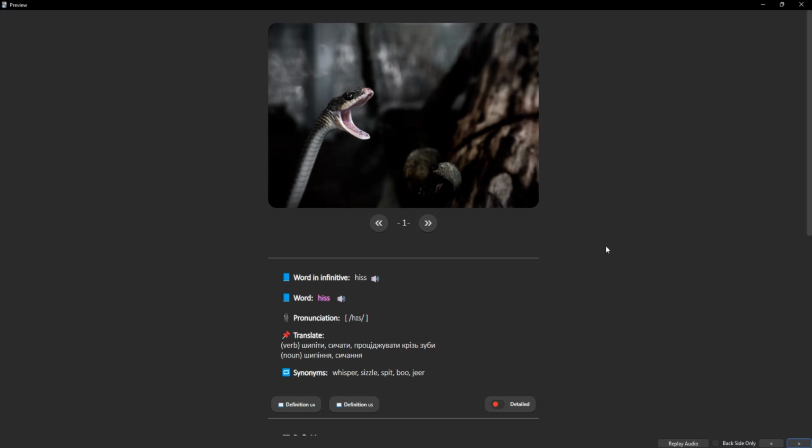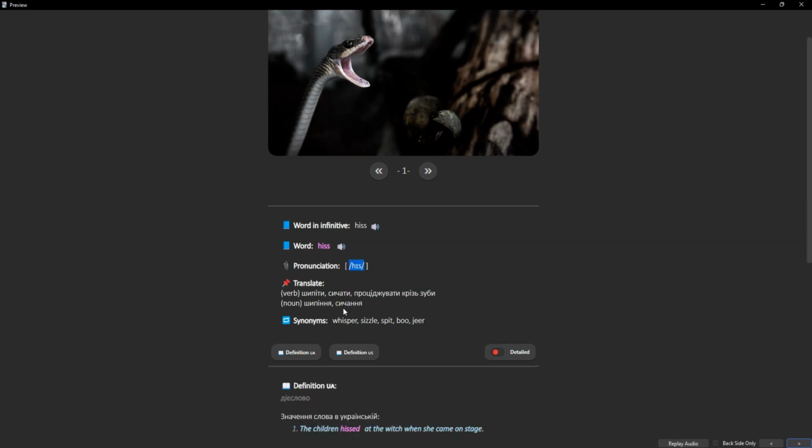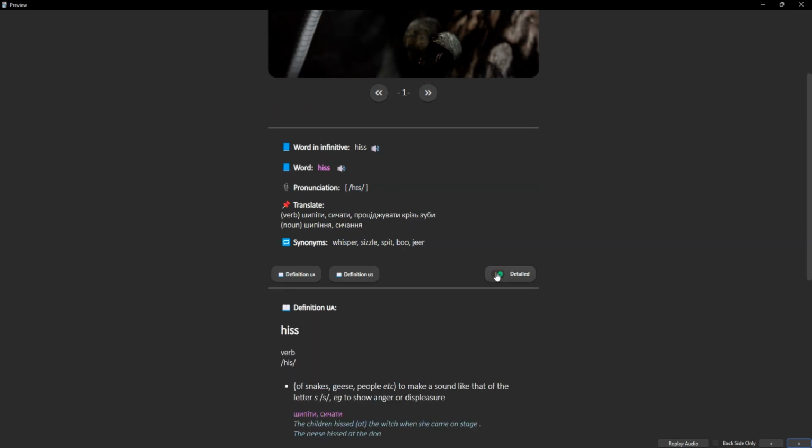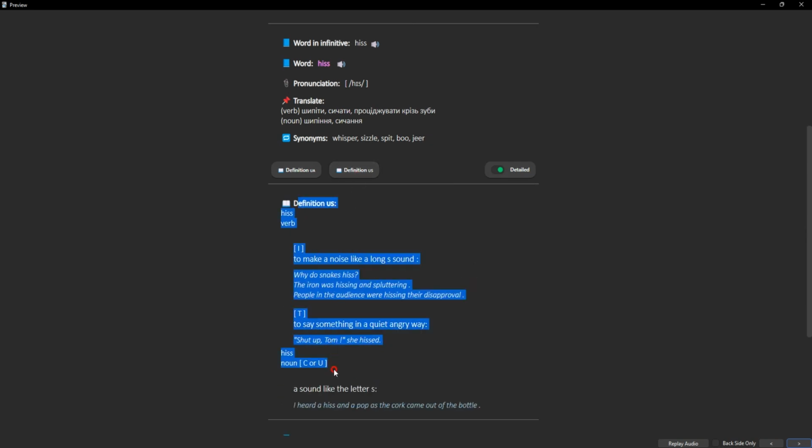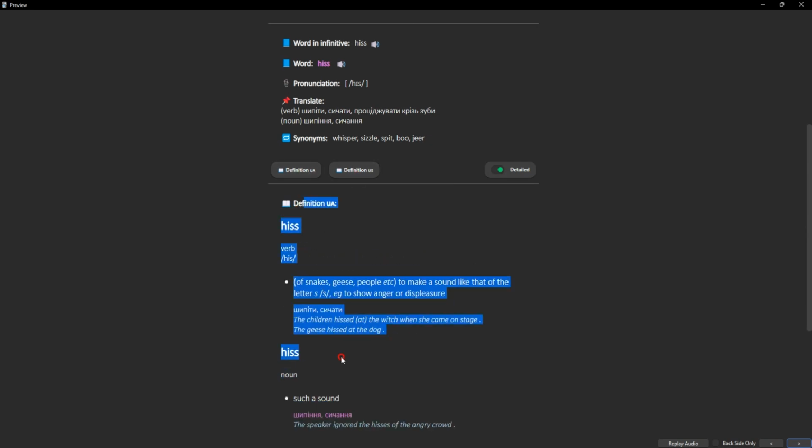For AnkiCardDia's dictionary, the base fields are filled from Cambridge.org for the Anki application. For example, the word "hiss": audio for this word, transcription, synonyms, and a detailed description in English with examples, and in the language you have installed for additional translation.